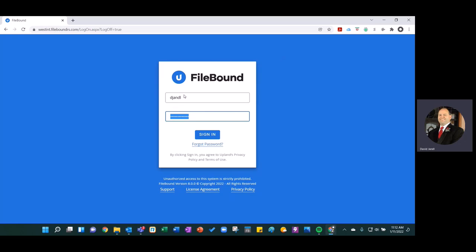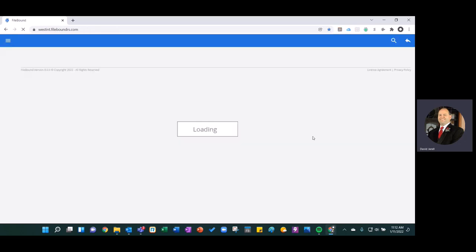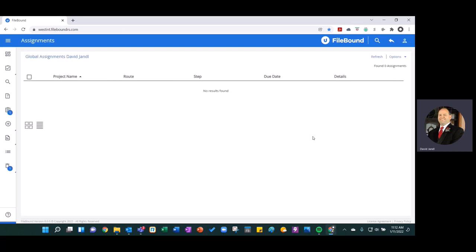So once I've put in my username and my password, I'm going to hit the sign in button. That's going to take me to my home page, whatever I have set up for FileBound. In my case, it goes to the assignments folder, which I don't have any current assignments set up, so I have no tasks at this point.